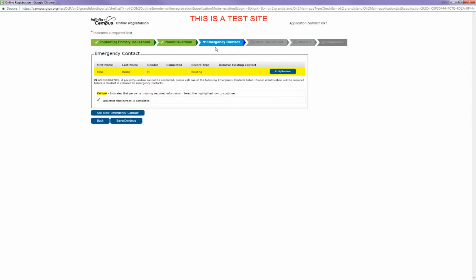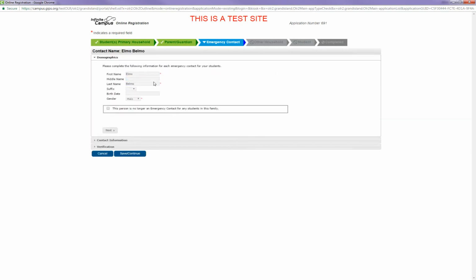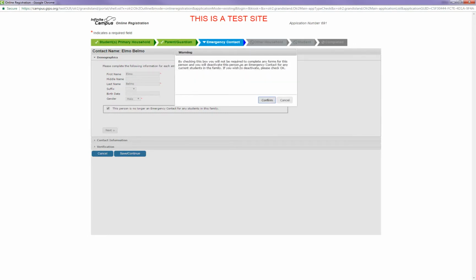You will now see you are on the Emergency Contact tab. You will see current emergency contacts we have listed in Infinite Campus for your child. You will need to click Edit Review next to each of them to verify the information is correct. Click Edit Review. You will see that you cannot make changes to this emergency contact's name. You can say that this person is no longer an emergency contact for any students in this family. If you click this box, you'll be prompted telling you that if you confirm this, they will be deactivated from your household member's emergency contact field.